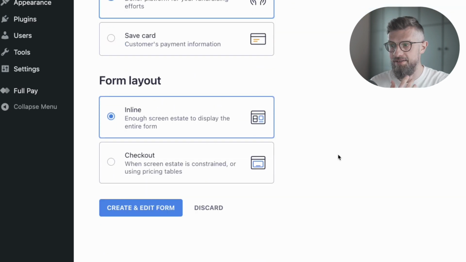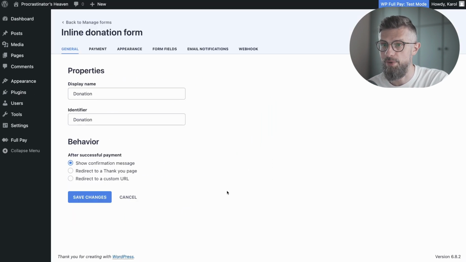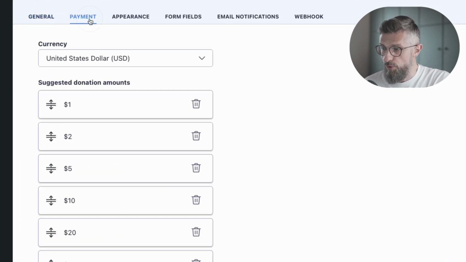And this next option, the form layout, this is up to you. WP Full Pay suggests a given solution based on the amount of space you have available for your form. If you want a more concise experience, you can go with checkout. If you have a little bit more room, you can go with inline. I'm gonna go with inline. And right now, just click on create and edit form. So this next panel is where you get to customize your form and decide what you want to show on the form. So let's go into payment.